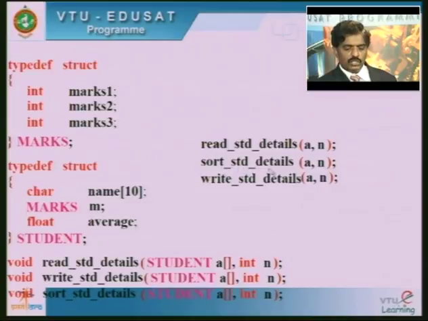Here we sort the student details. The sorted student details are available in the variable A, and finally we are displaying the student details which are available in the variable A. Now tell me, what is the only unknown here? N. So we have to supply the value for N.